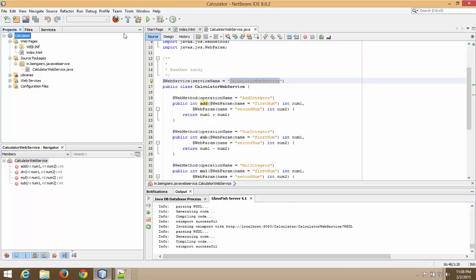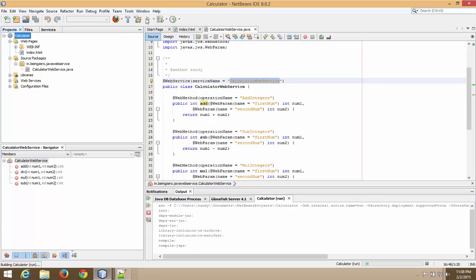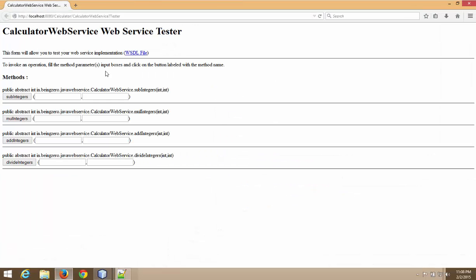So once we do that, now we can hit the run button. It will compile our project, deploy it, create a relative URL, and we'll be able to see all the four web methods that we have added. First is for subtraction, second for multiplication of integer, third for add integer, fourth is divide.